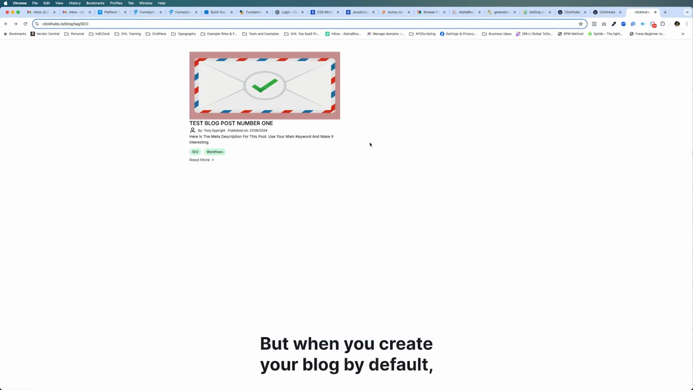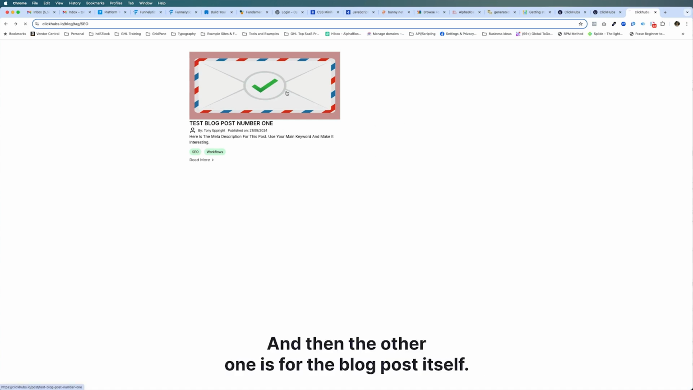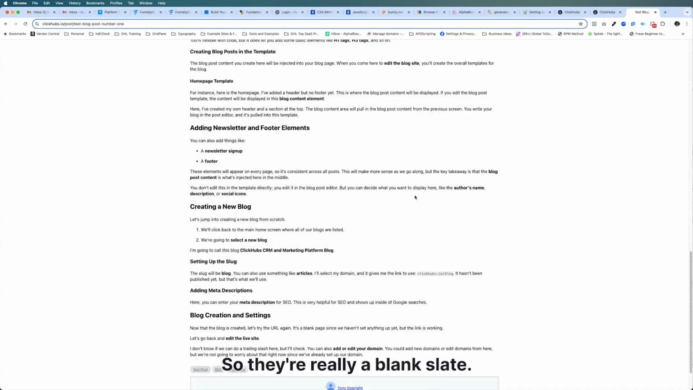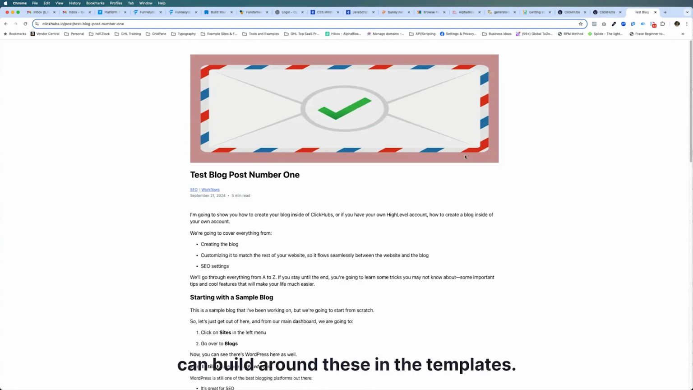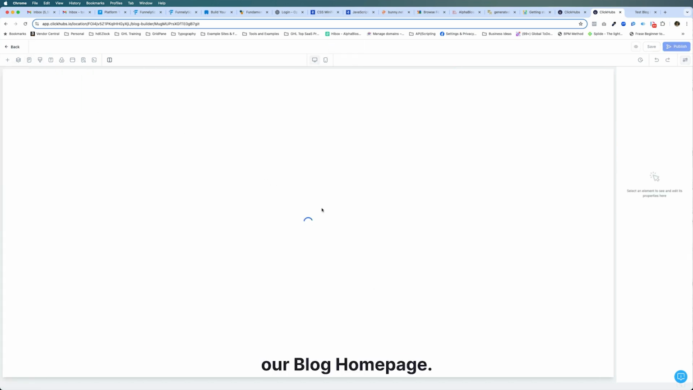But when you create your blog by default, you just get 2 blank template pages, one for your homepage, categories, tags, that type of thing. And then the other one is for the blog post itself. So they're really blank slates, and then you can build around these in the templates, and we'll show you how that works. So let's start with our blog homepage.